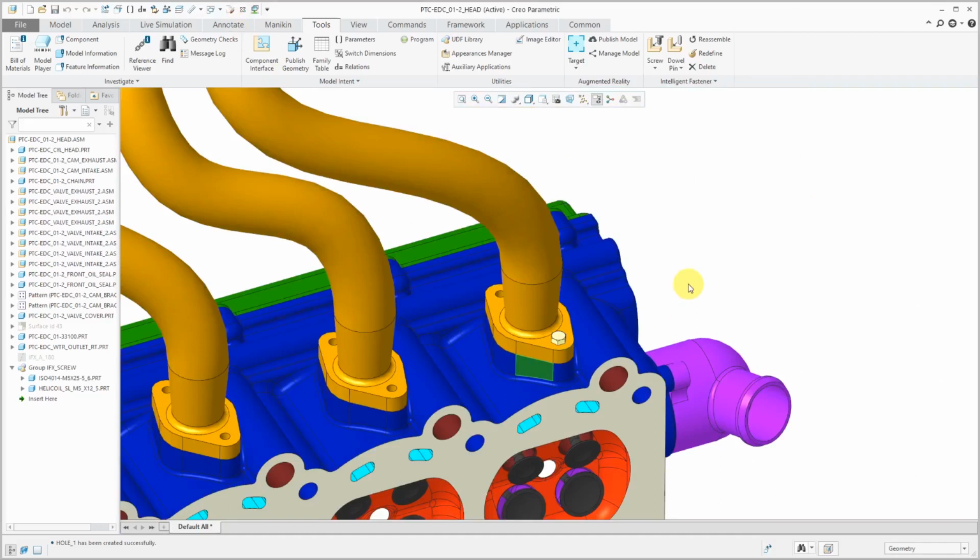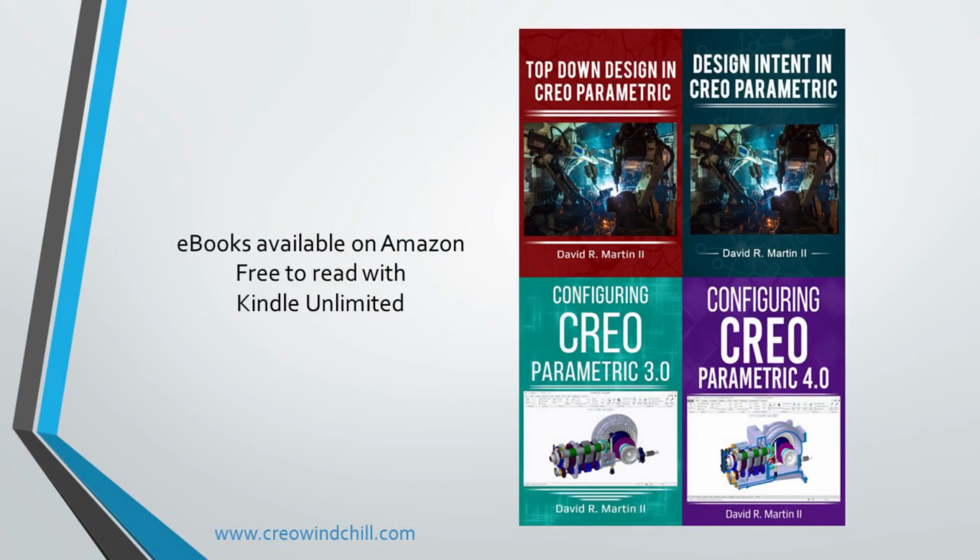And so in that way, that is how you can generate fasteners in your model, including helicoil inserts, starting in Creo Parametric 5.0.